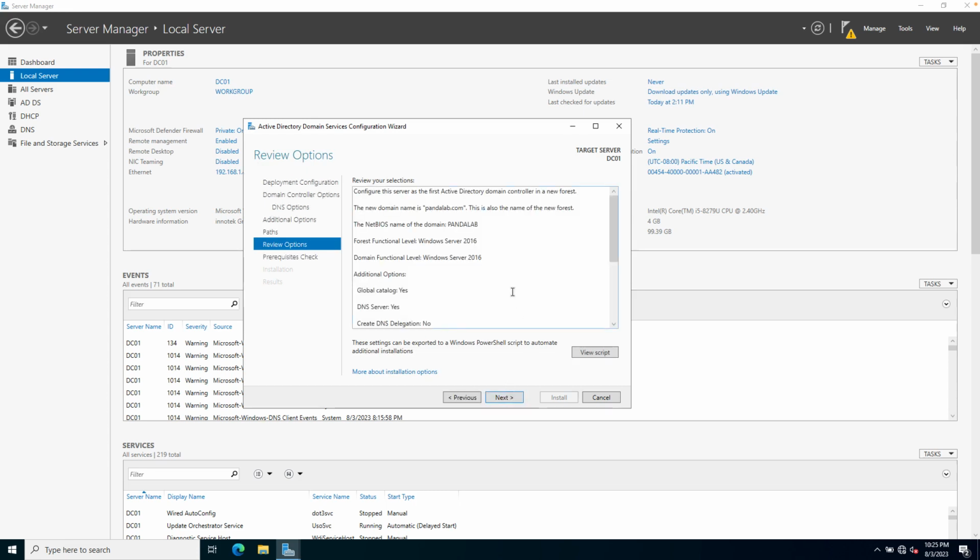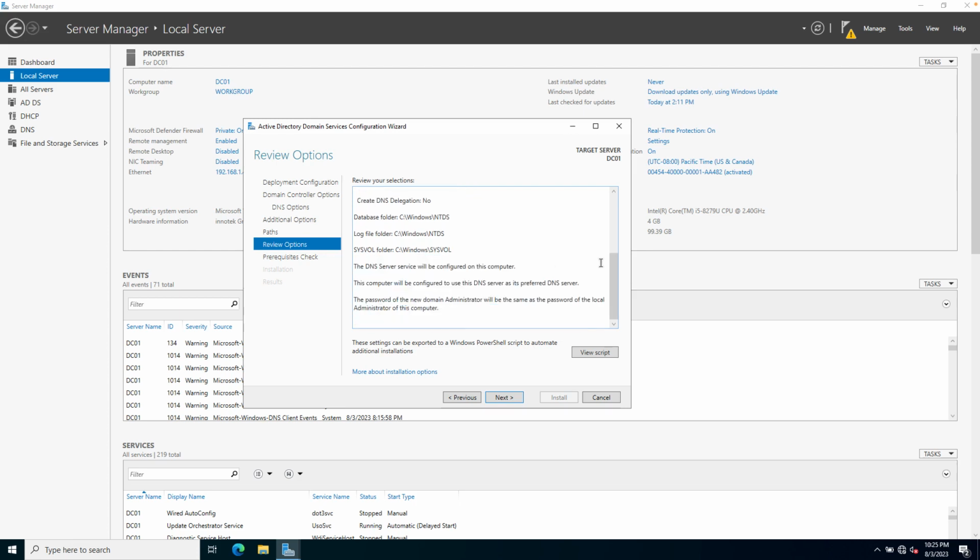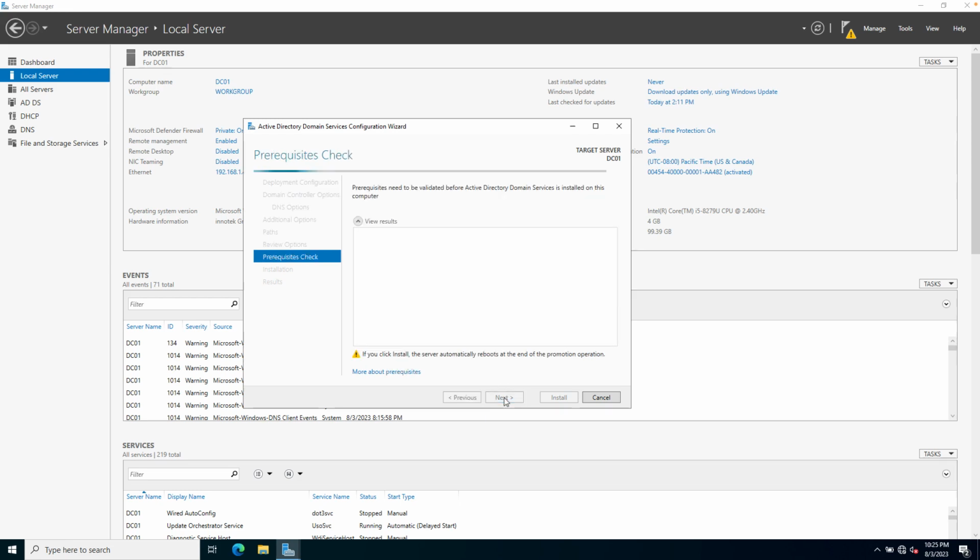So let's review all our selections. If there are no other required changes, we can just click on Next to continue. And then the system will start a prerequisites check to see if there is any issue before trying to install the three roles: Active Directory Domain Services, DHCP, and DNS.